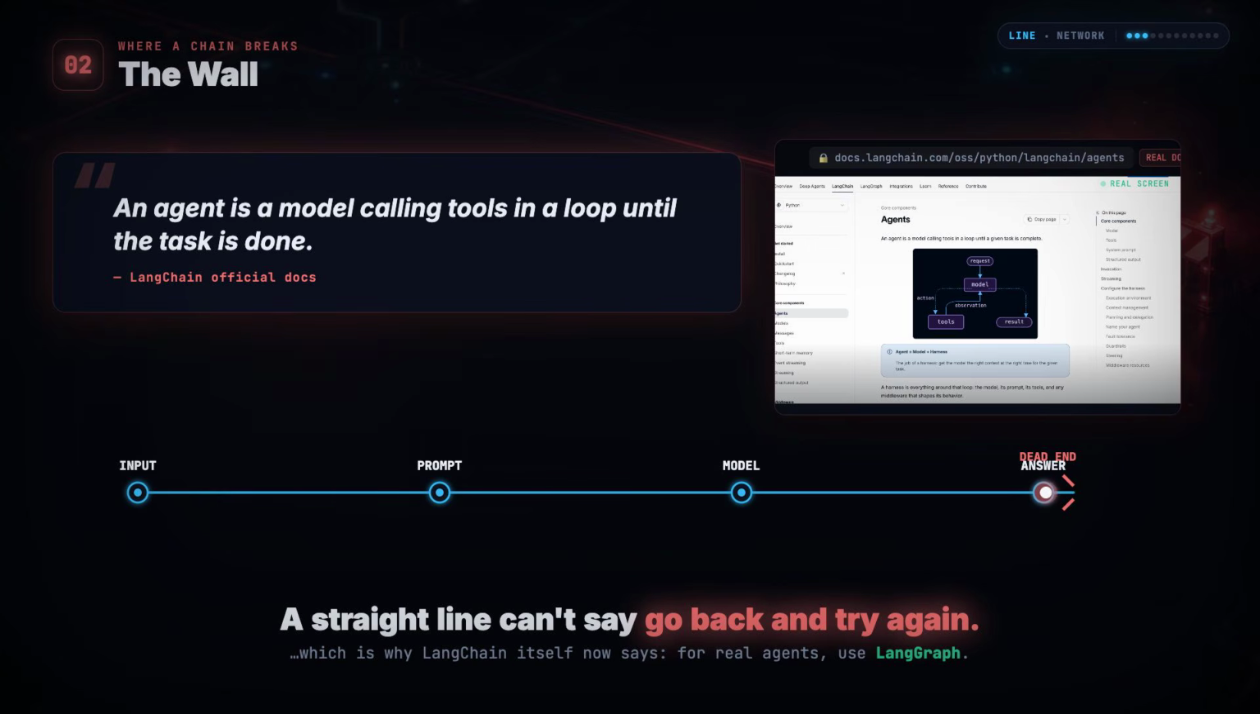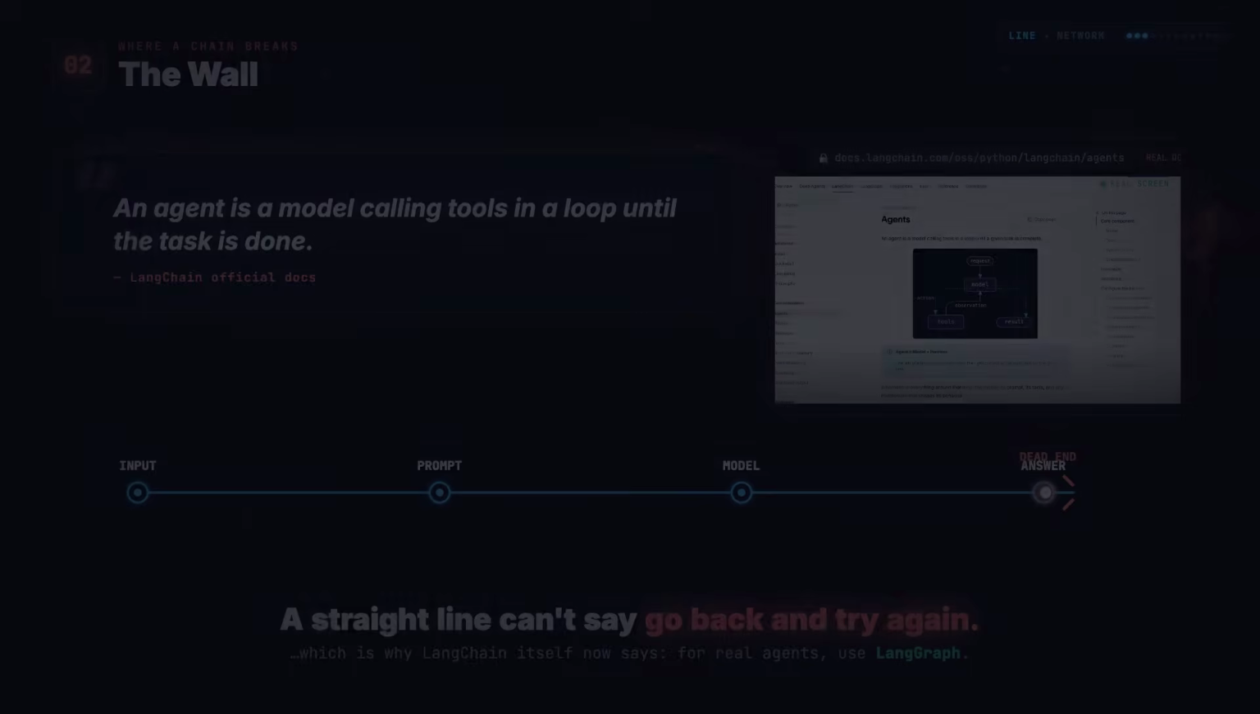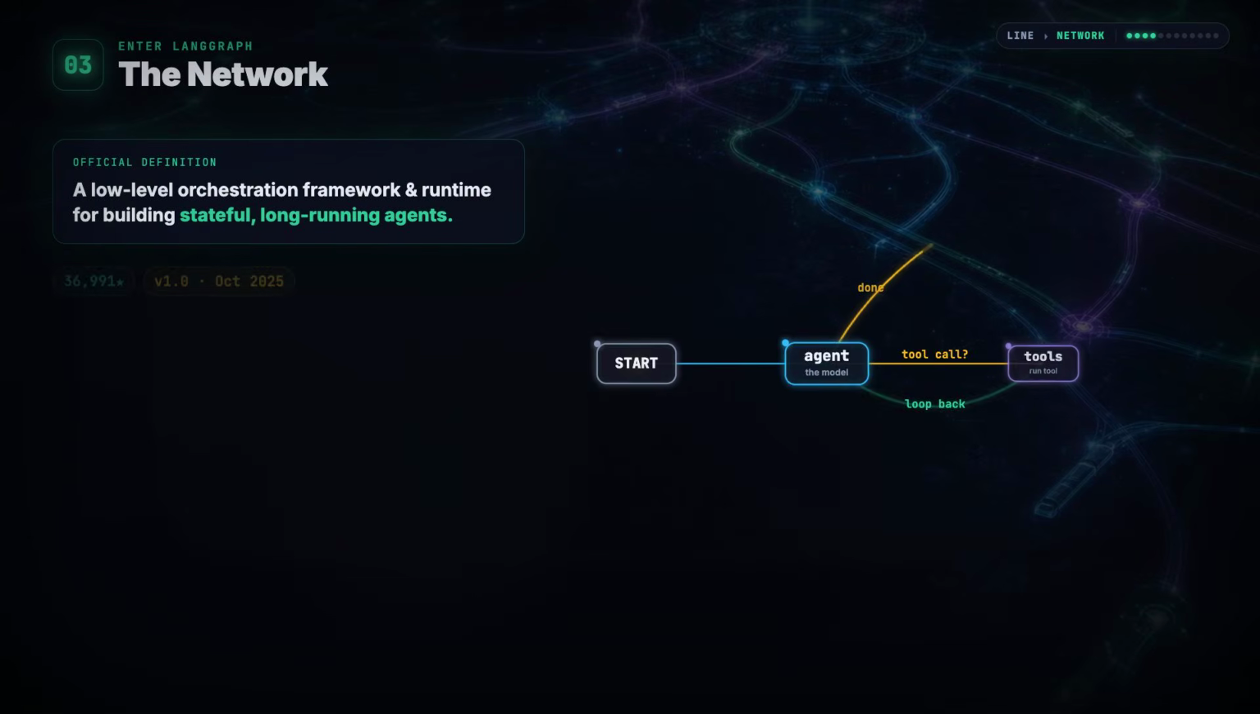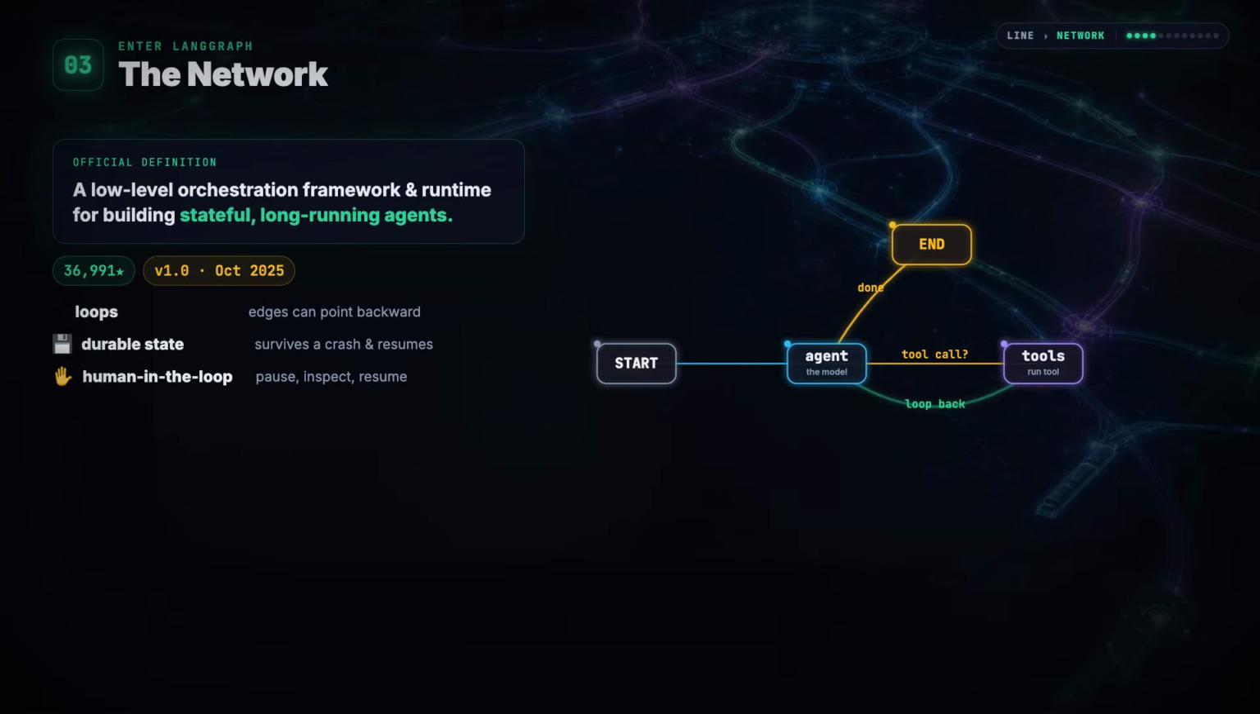You can bolt a loop on by hand, wrapping it in while loops and custom glue, but it gets brittle fast, and you end up hand threading state and retries and pauses. This is the exact wall LangChain ran into, which is why LangChain itself now tells you, for real agents, use LangGraph. Enter LangGraph. Watch the single line explode into a network.